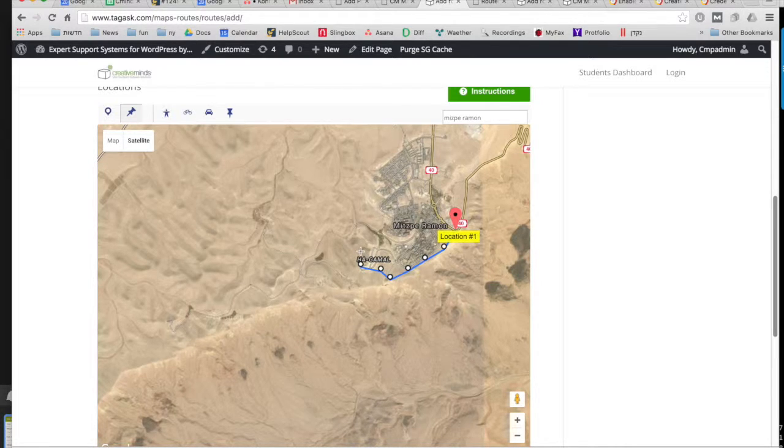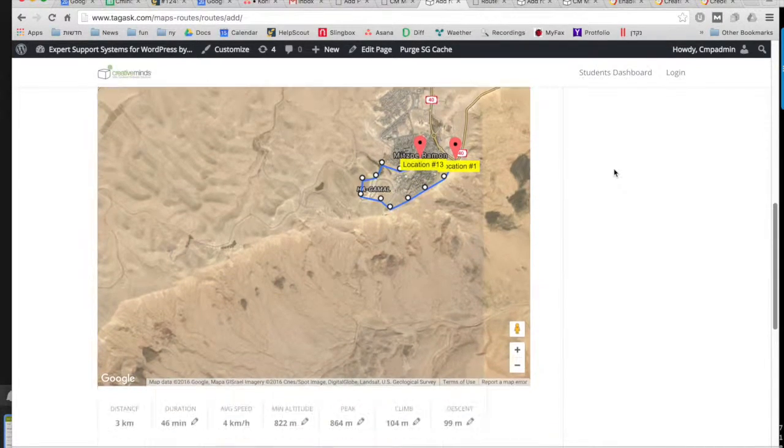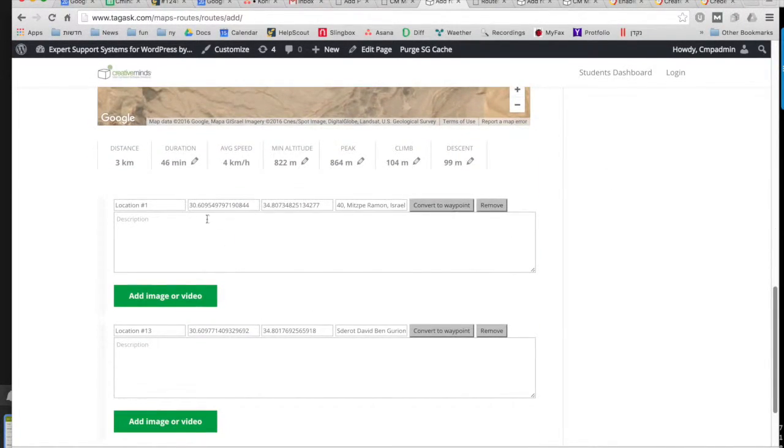And here we're going to put the waypoints up to the top of our route, the top of a mountain, and then back down. And now we're going to add another location for our end point. So now you can scroll down, and for each location you can put a label, a description, and images if you would like.